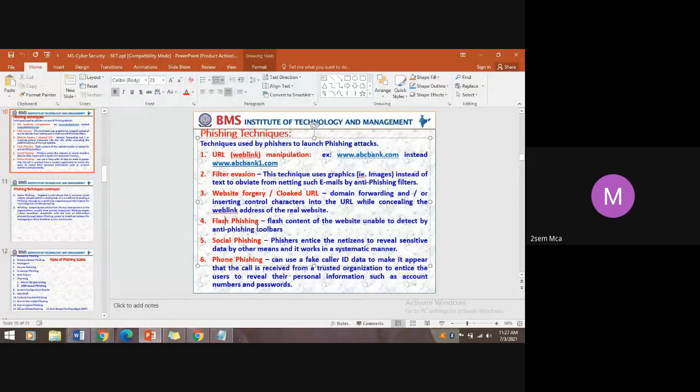And social phishing, as the name tells, is with the help of social engineering, by querying, by sending false messages, false promises over the social networks, you are able to gain the identity of the targeted victim. That is social phishing. The phishers entice the netizens to reveal sensitive data by other means. It works in a systematic manner. It is a combination of many phishing kinds.